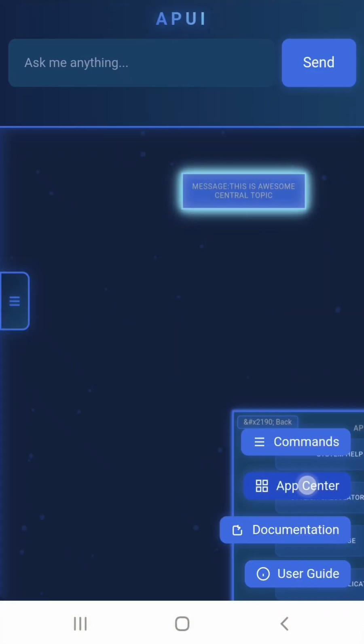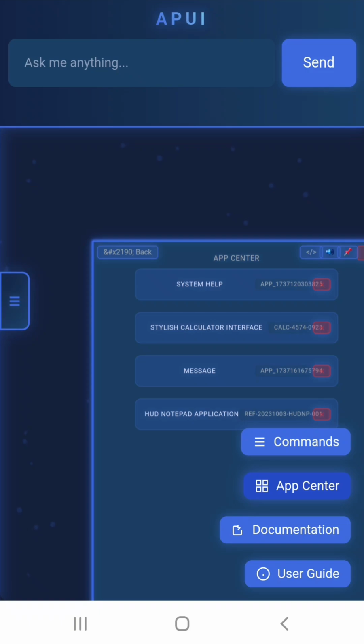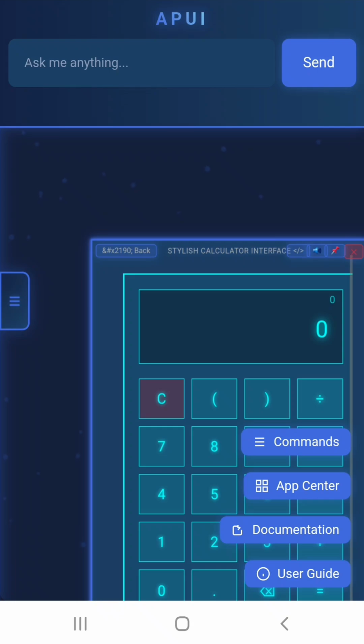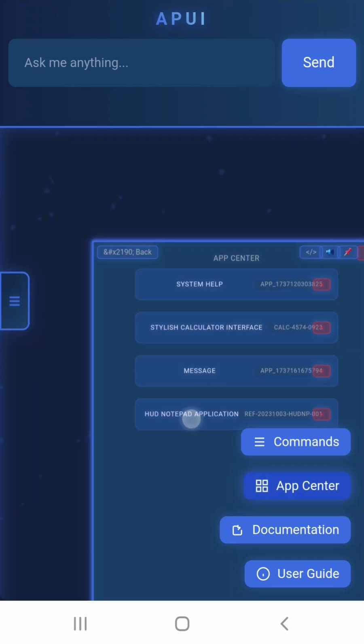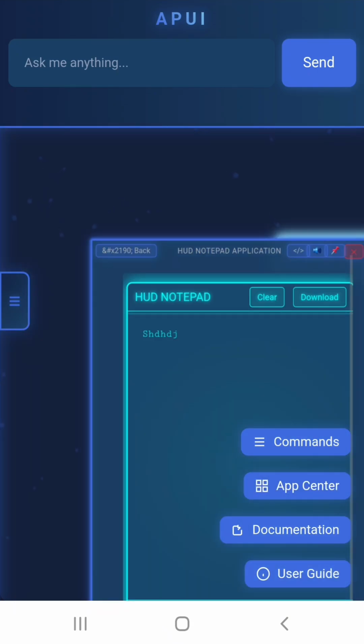It's an app. So going on to App Center, we see that it's now displayed in the App Center here. So the calculator there. If I go back on App Center, I can see that I have the notepad.